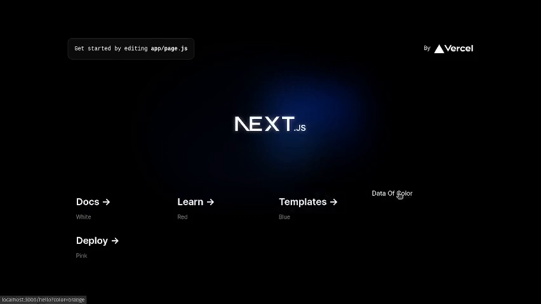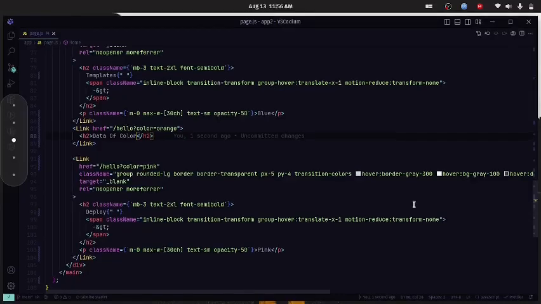Now you will see a new text is generated called data of color. Now if you click data of, no, please don't click the link now because I have not yet created the new page called hello.